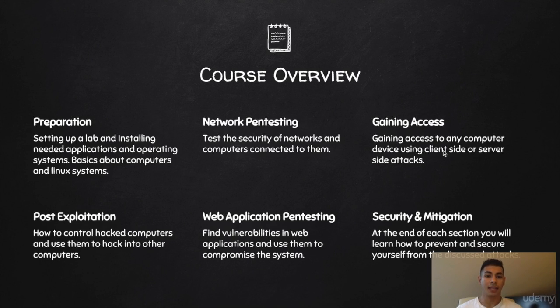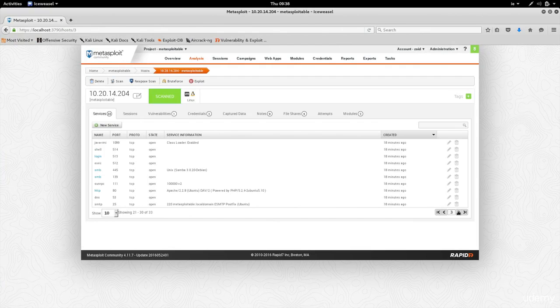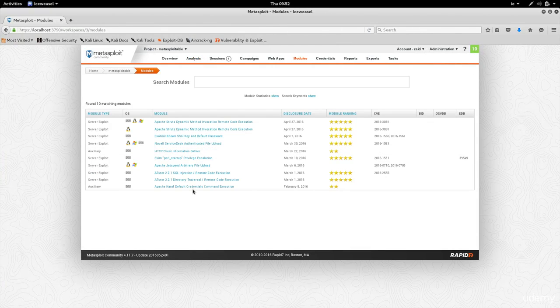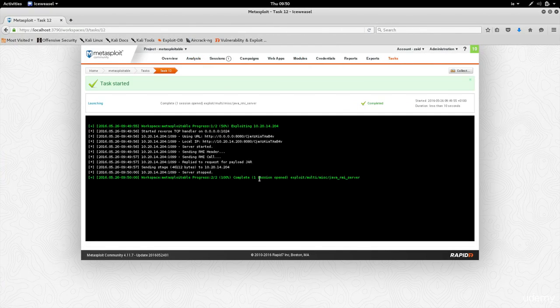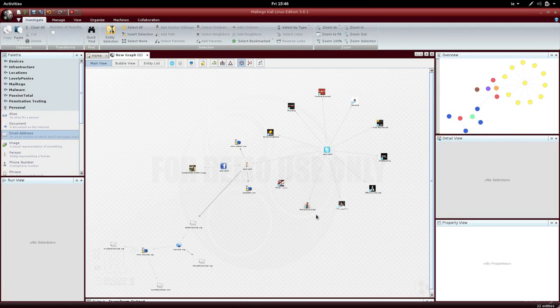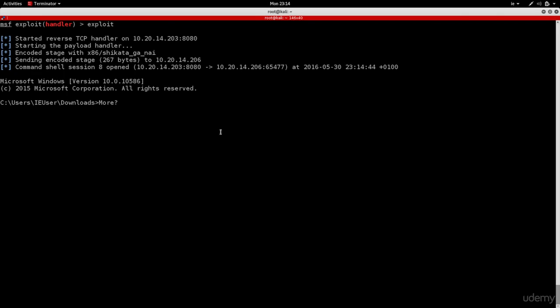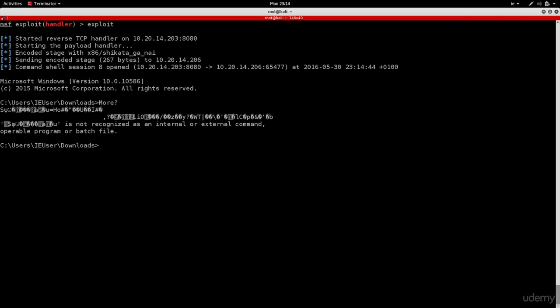Once we're done with that section, we're going to move into the gaining access section, in which you're going to learn how to gain access to computer systems. So we're going to learn it based on 2 methods: server-side attacks and client-side attacks. In the server-side attacks, we're going to learn how to discover weaknesses in programs installed on the target computer and use those weaknesses to gain full access to that computer.